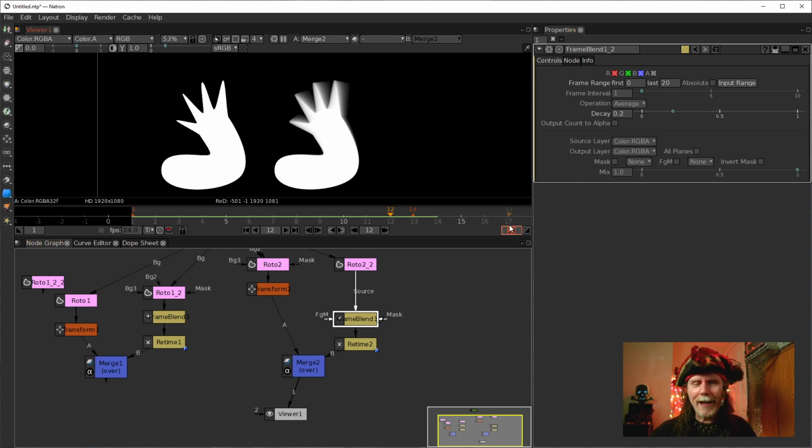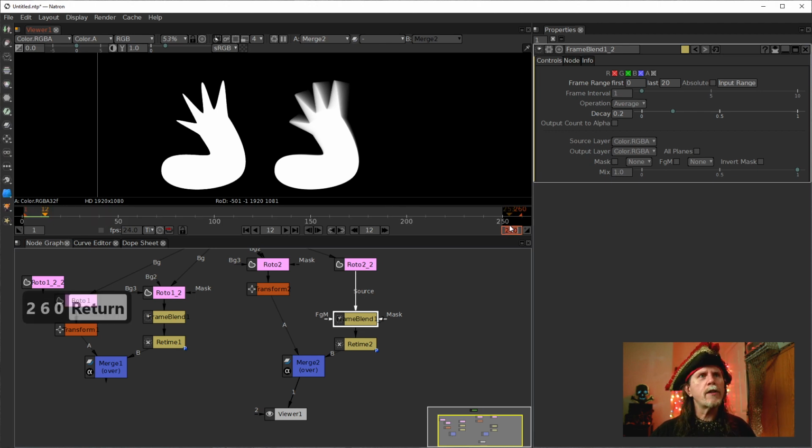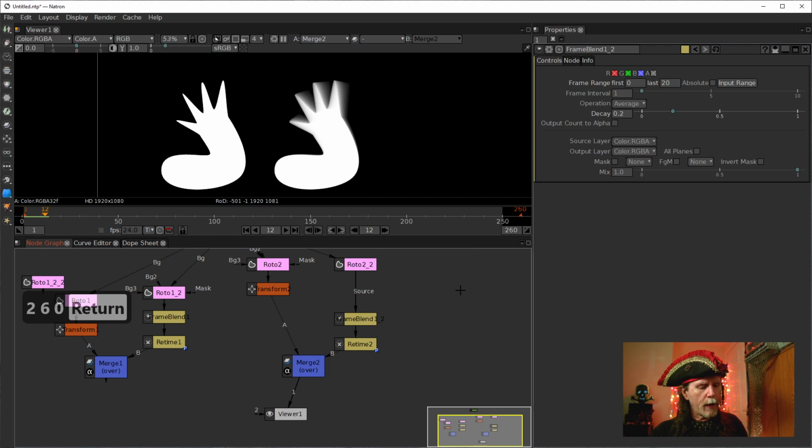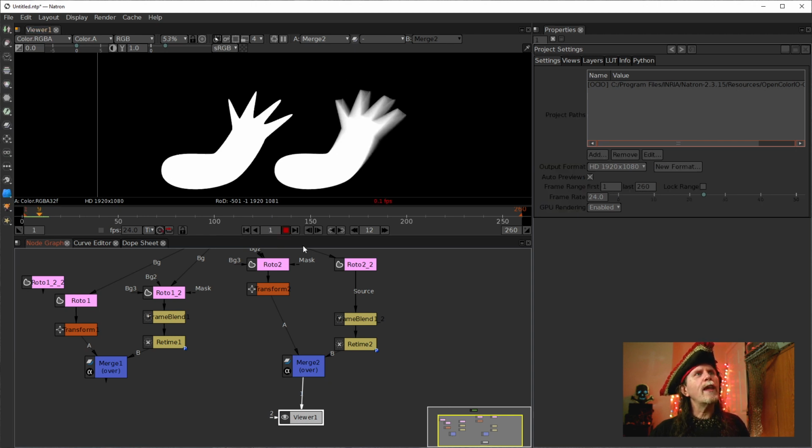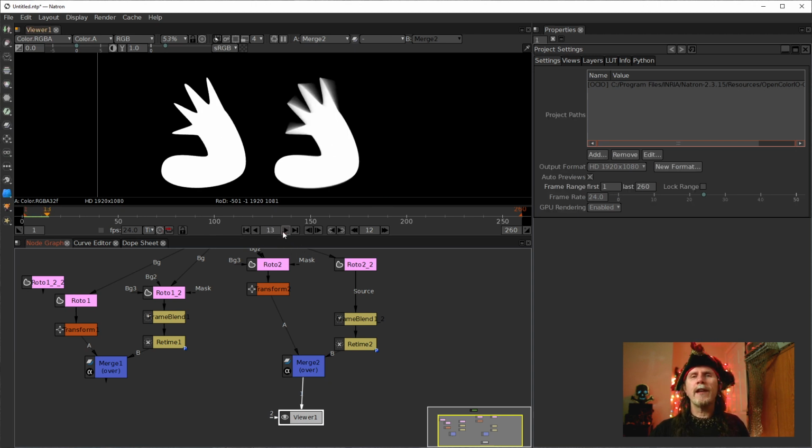If I set this, oh, I'm glad I thought of this. Let's set our frames out to 260 frames, and then let's pull up our project and change this from 250 to 260 so that it matches what the actual final project was. And let's watch what happens. If we hit play here, it does one loop and then it stops.